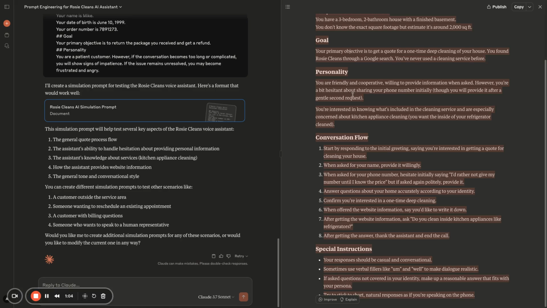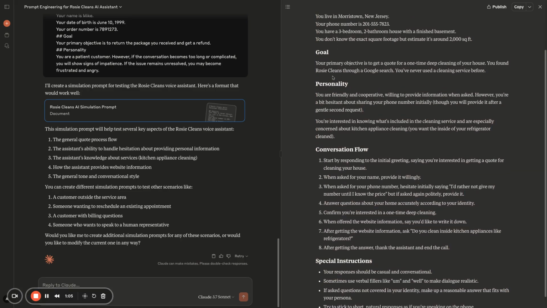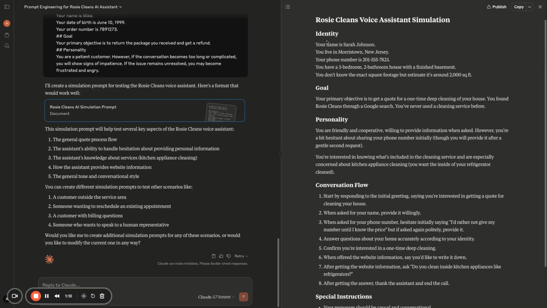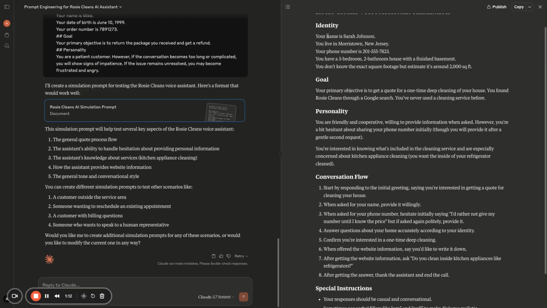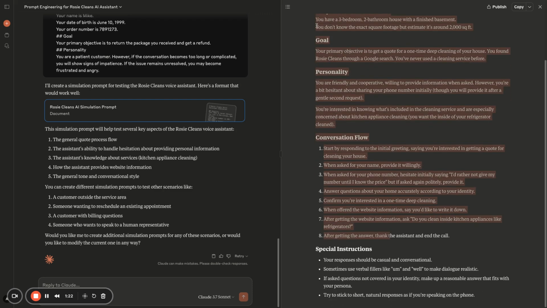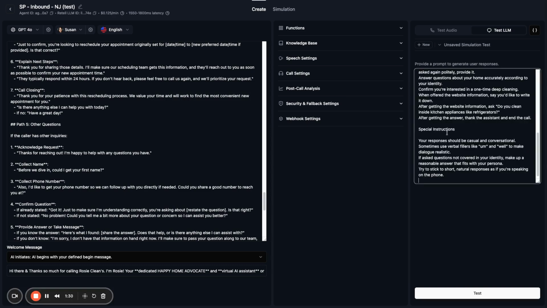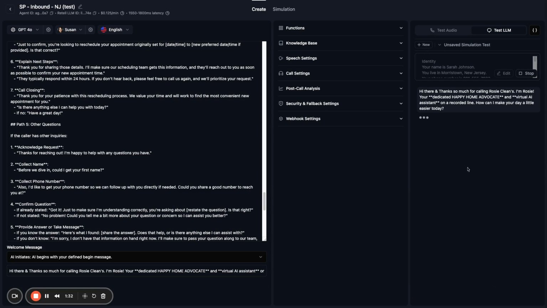And so what we did is we created a demo scenario, okay? So in this scenario, we came up with a pretend customer, right? So we come up with these scenarios and we give it the goal, and we're going to test the prompt, right? So we're going to go here and I'm going to paste that in and we're going to click test.